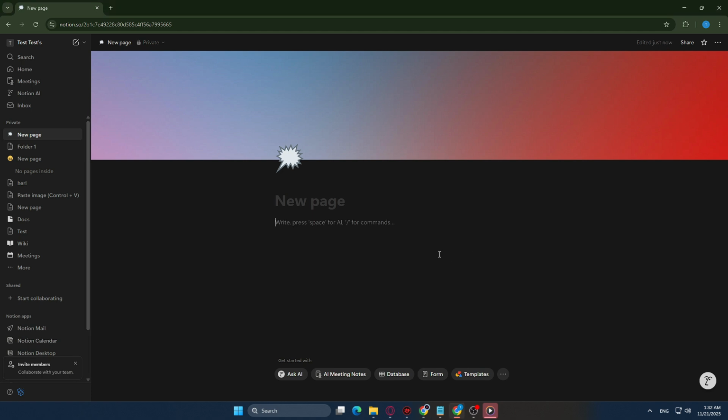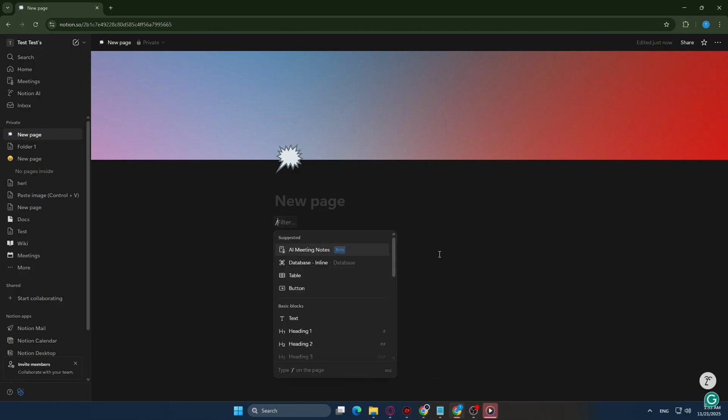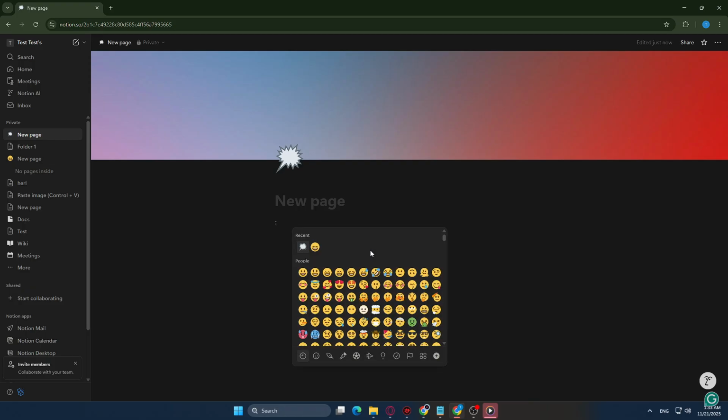With your cursor ready, press the / key. That single slash opens Notion's command menu. Immediately start typing the word emoji. You'll see an option labeled emoji appear in the command list. Select it by pressing enter on your keyboard or clicking with your mouse.